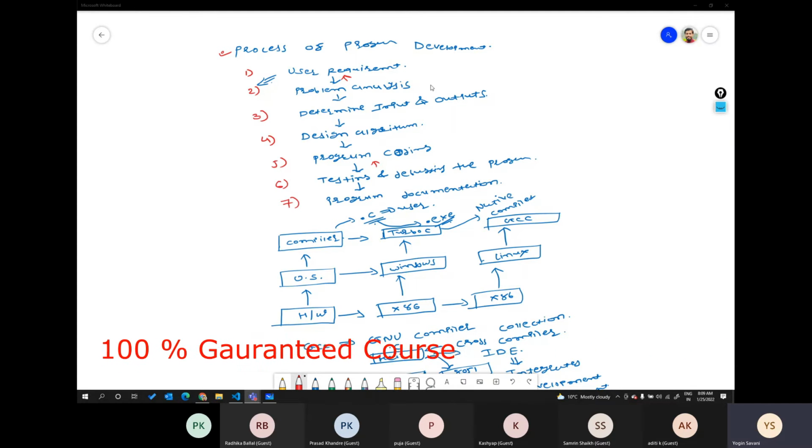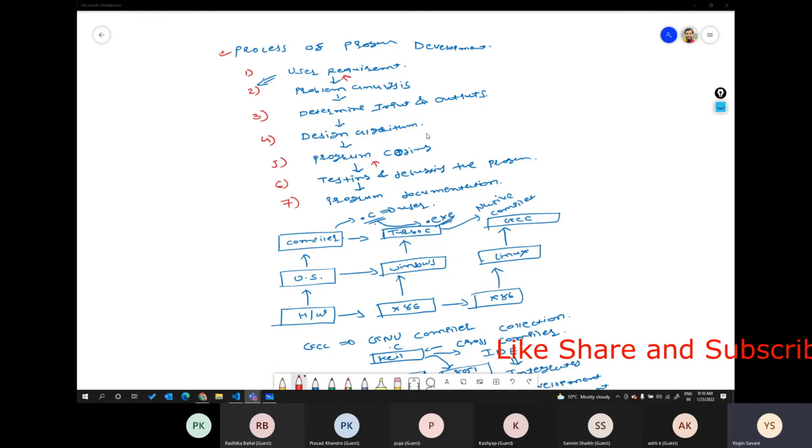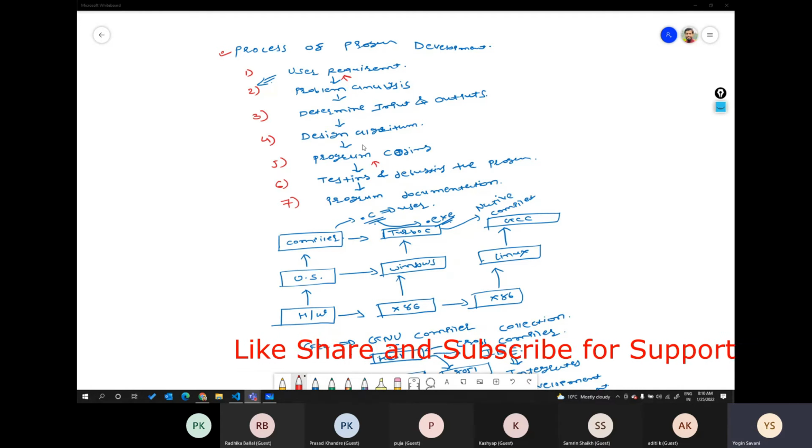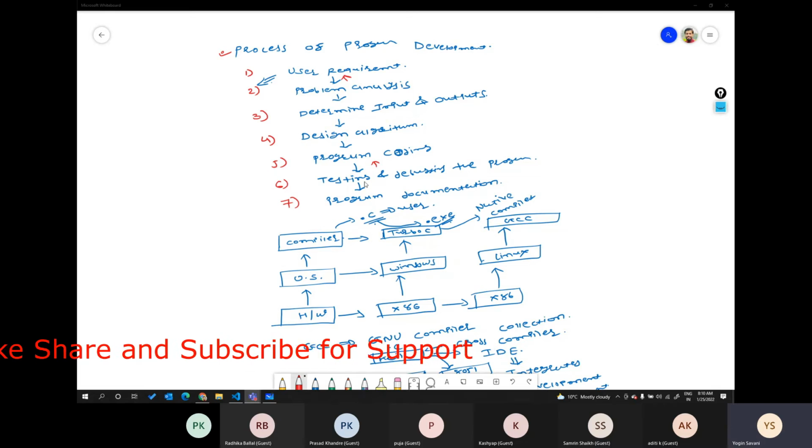Once all these things are done, we know exactly what the requirement is, what things we need to do, and each and every step, then our coding will start. Then testing and debugging, these two steps are followed continuously. Finally is the program documentation.